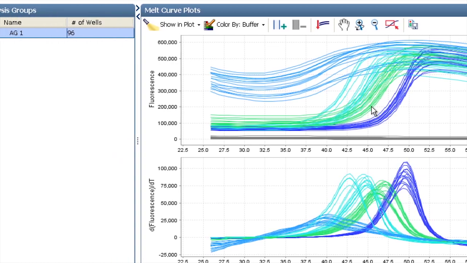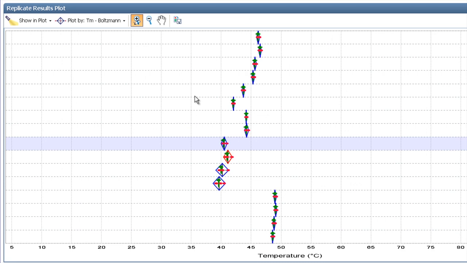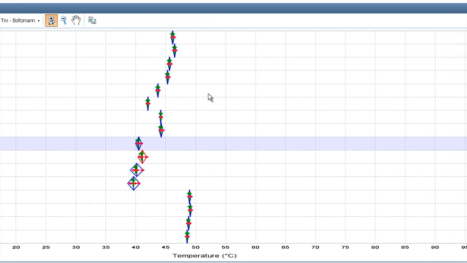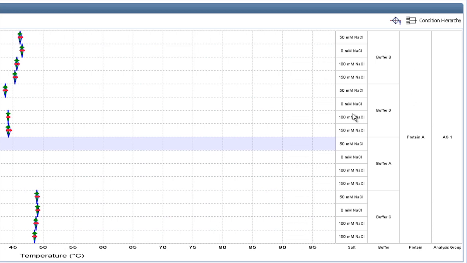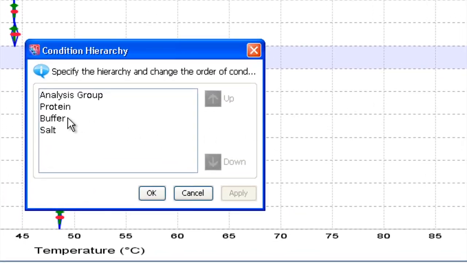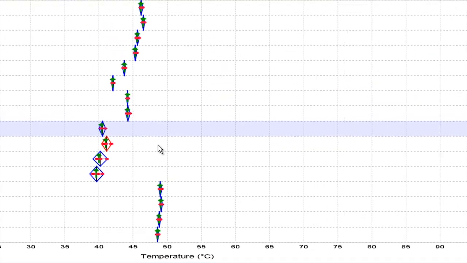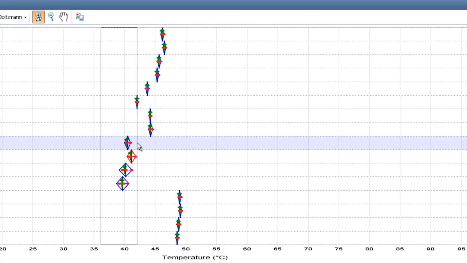Let's have a look at replicate results under the Setup menu. Here, all four of our identical replicates are lumped together in a highly graphical format. The data are presented hierarchically, as shown here on the right. Now we can change the ordering of that hierarchy by clicking the Condition Hierarchy button and rearranging the order of the various parameters. I'm going to draw a box around the region containing these geometrical figures to get a closer look.